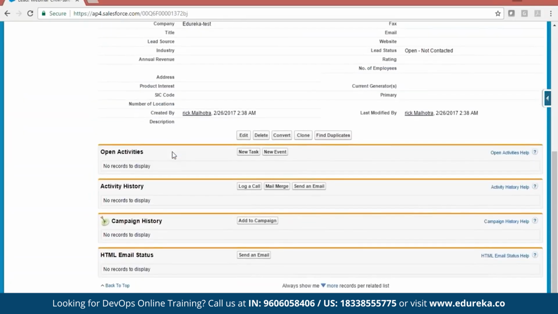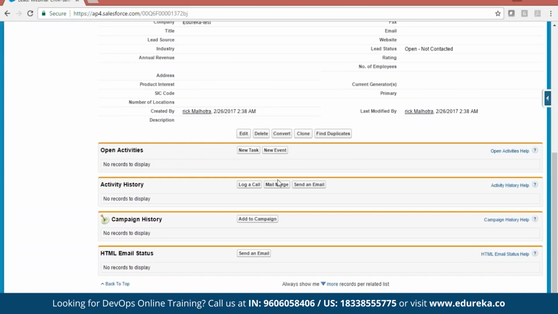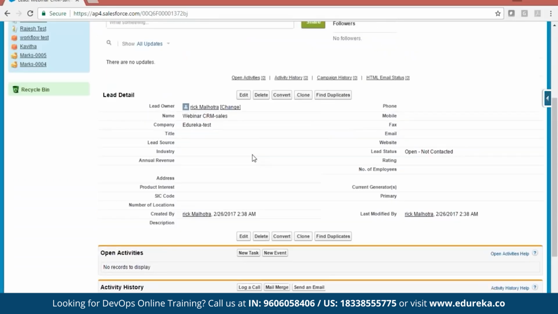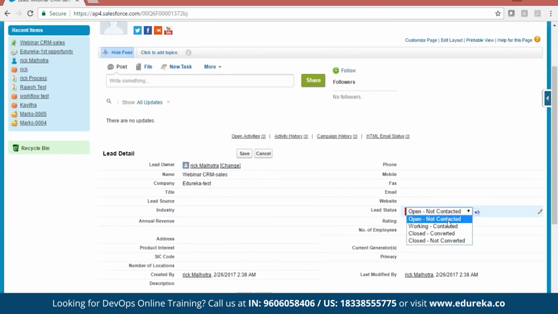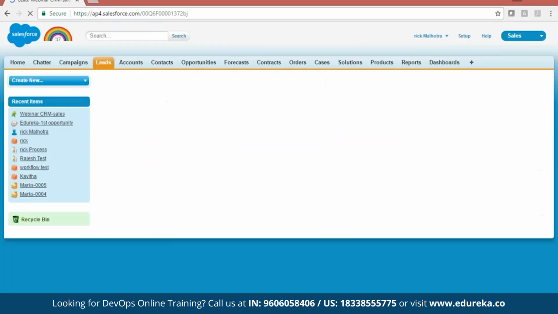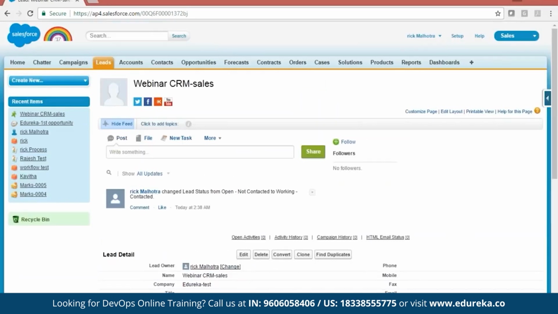So we have a lead and we can also do some activities. We can send an email, we can log a call, we can also put some reminders, some calendar events or something. Now what I want is the status of the lead to be contacted, and save. Now the time comes to convert a lead. So I want to convert it.